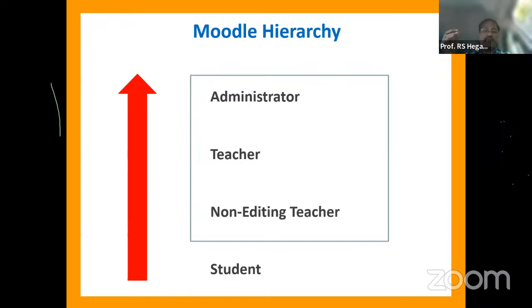Suppose, for example, our university has a strength of 2,500. So one administrator can manage. Suppose there are 10,000, 15,000, 20,000, 1 lakh students, then managing the Moodle server with one administrator will become very, very difficult. In that situation, under one administrator there can be multiple, 5 to 6, administrators who can be administering in their different roles.